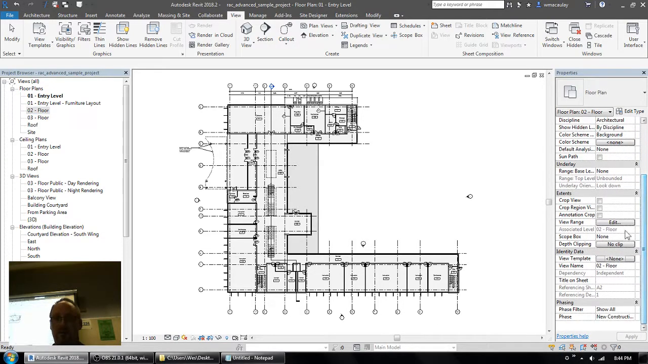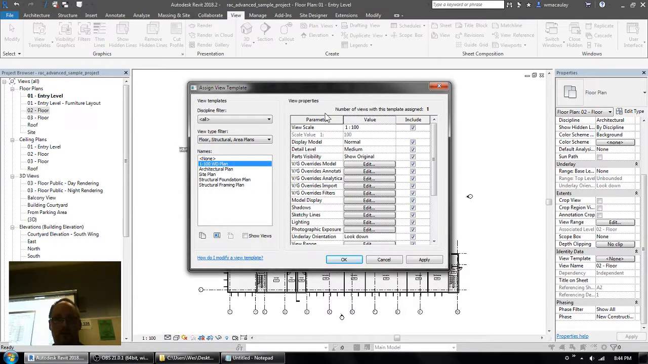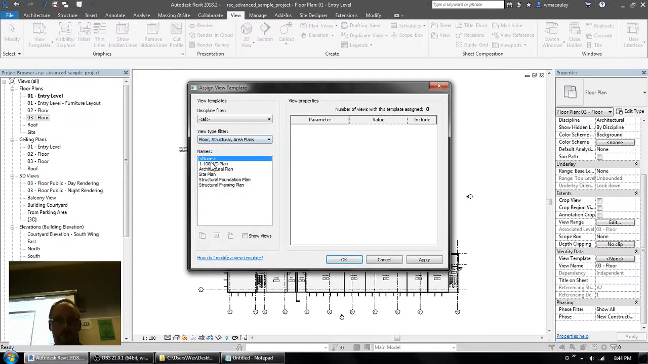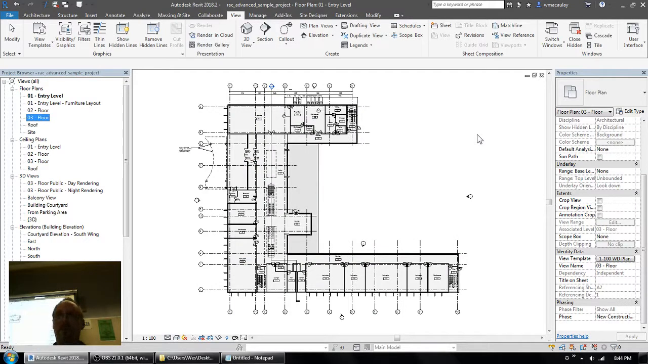Now what I can do is add the view template to it. Revit now tells me, after I hit apply, that 2 views are being driven from that template. So here I'll do it to the 3rd floor. And here's the cool thing.